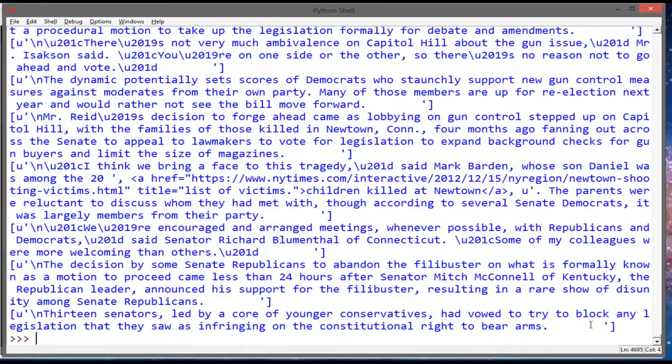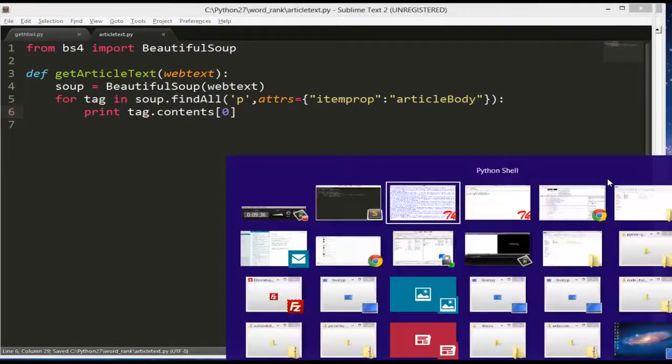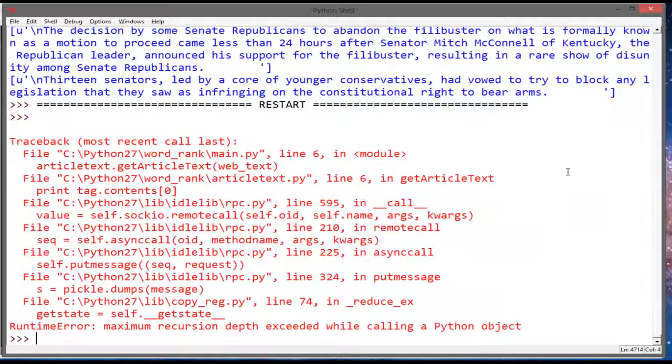Okay, so that got just the text. It got rid of all the other stuff. So let me see if I can get it out of that array by putting 0. Let's see.